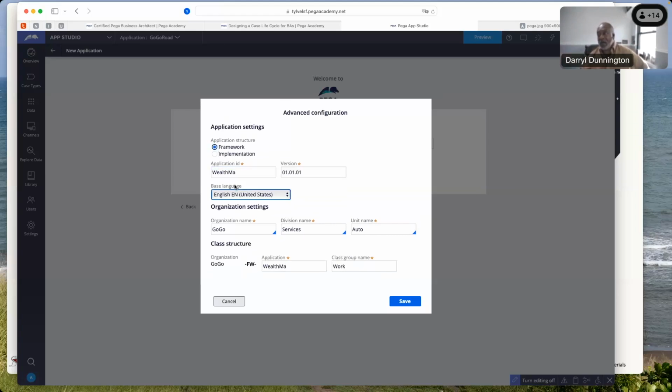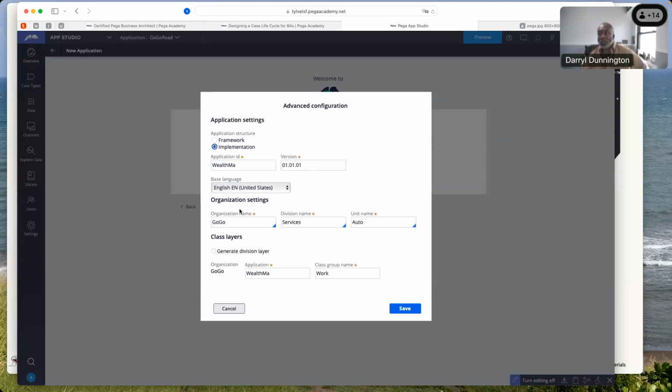If I say I want this to be a framework, no, actually, I want to come back. I want it to be an implementation. Specify my language. Here's my version. And then what is my organization name? I'm going to call it the Done organization. Use the first 4 letters of your first or last name. Okay. What division do I want? I want it to be in, I don't know, personal versus corporate.